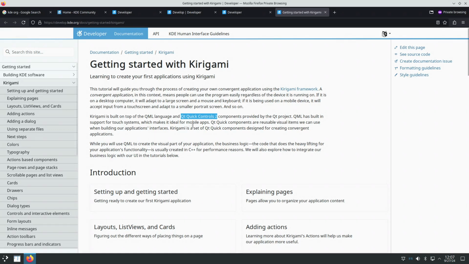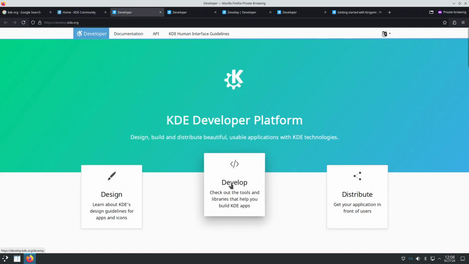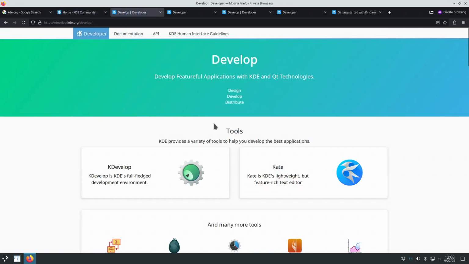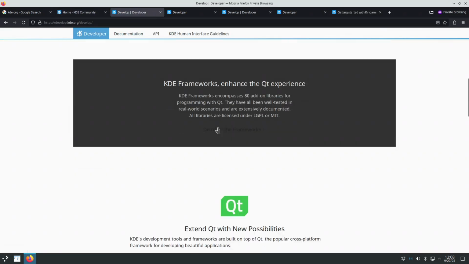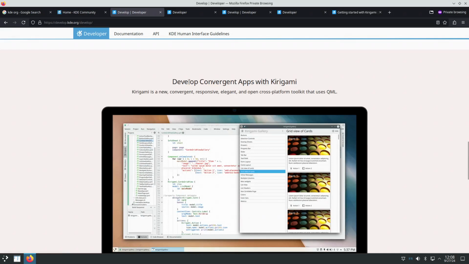How we got to this document, we started with the official KDE web page, which is kde.org. You go to the main menu, develop. In there you go again to develop, and then you search in here Kirigami, which is this part of the page, develop convergent apps with Kirigami.